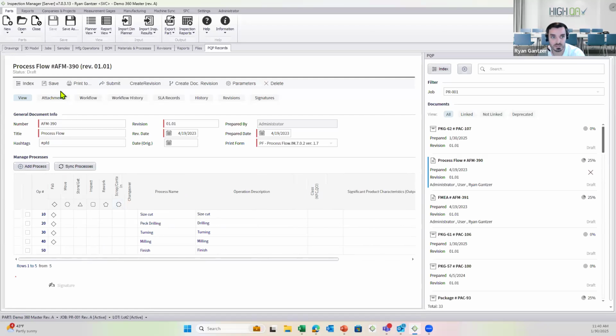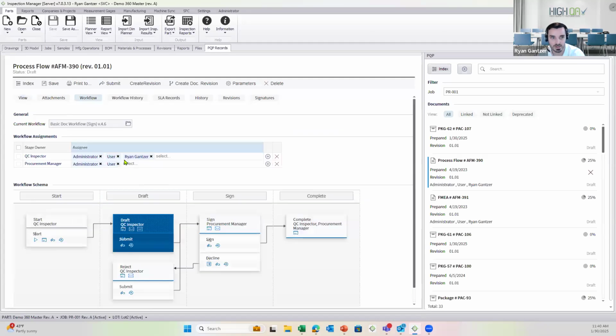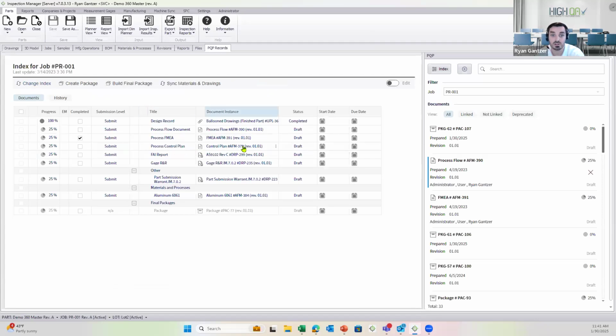Each one of these documents has a digital workflow, completely customizable, by the way, in terms of who's involved and what happens at each stage as things get submitted, signed, or even declined. You get email notifications. You also get notifications here inside of HiQA. So that's our process flow. And as I mentioned, these are linked to one another. So let's say your process flow changes. Your control plan is automatically going to reflect that change. They're linked to one another.